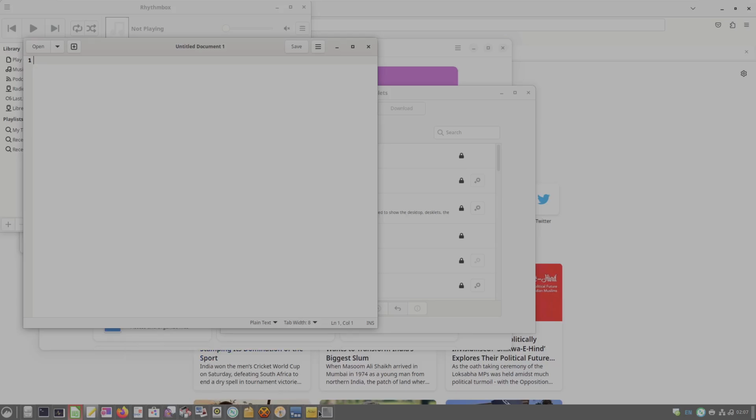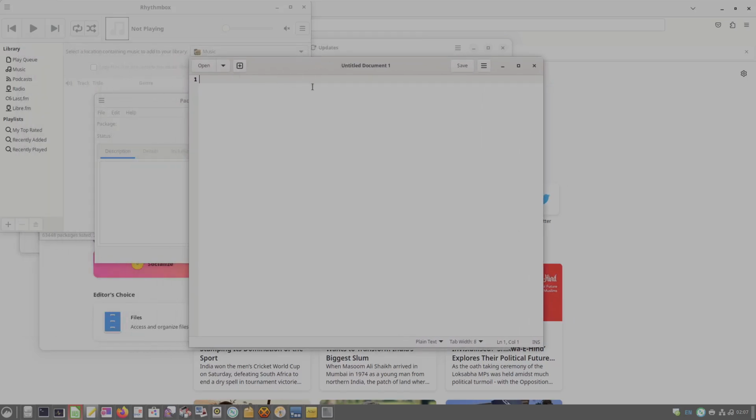Or you can just go with the lightweight Linux distros if you want. There are plenty of lightweight Linux distros. If you want, you can check that out on my channel. I made a lot of lightweight Linux videos.